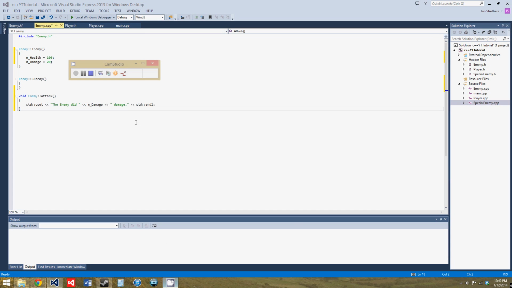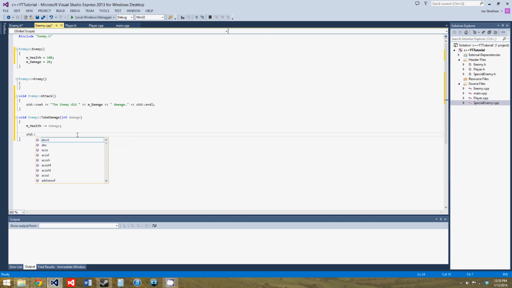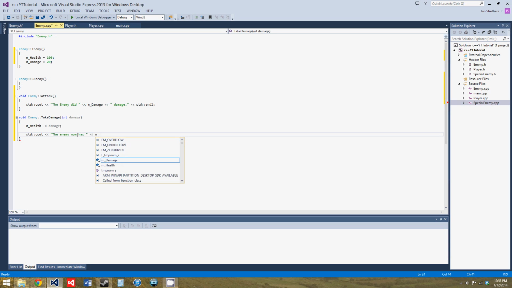So now let's get on to the second function. So the second function, again, we might not use this, but just in case. So void enemy take damage and int damage. So in this we're going to just say m health minus equals damage. So we're subtracting the amount of damage from the health. And then we'll say the enemy now has, and then health, period, and standard endline. So that's the second function. We're just making the enemy take damage.